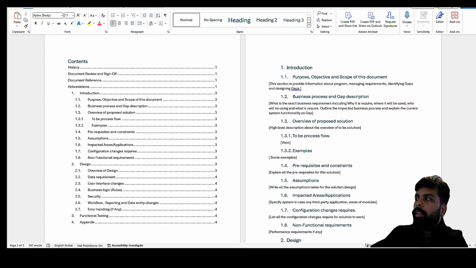So that is the first section, which is the introduction, which gives the high level view about what the objective and the scope are, what business process we are talking about, where the gap is, what the high level solution is, and what the assumptions and the configuration changes we are expecting.